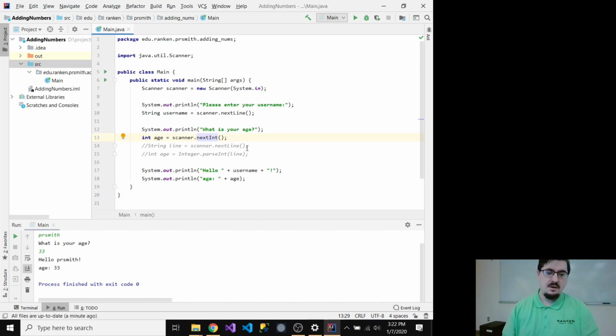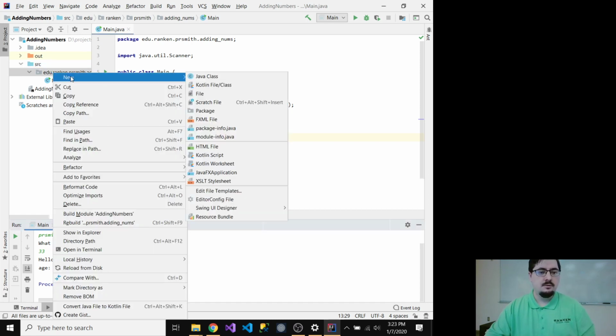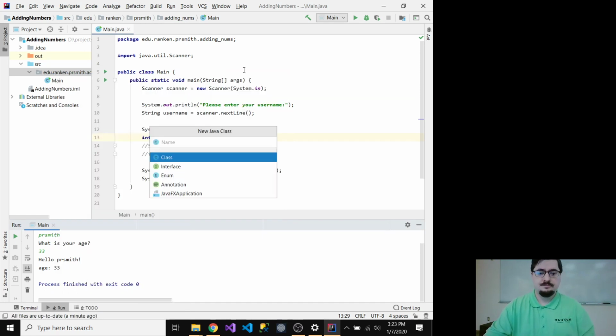Okay. So that gives us a way of kind of, you can see I can give it strings, I can give it numbers, right? So maybe I want to create another program now that will say, give me a sequence of numbers, and I'm going to add them all up for you, right? So let's say I make a new class over here. I'm going to right click the package there. I'm going to say new Java class. And we're going to call this adding nums.